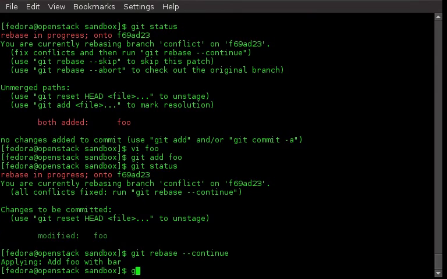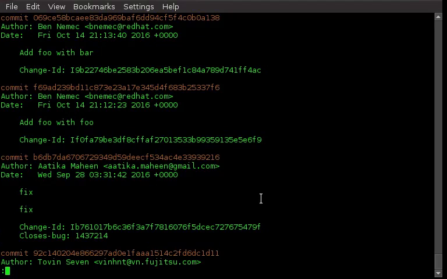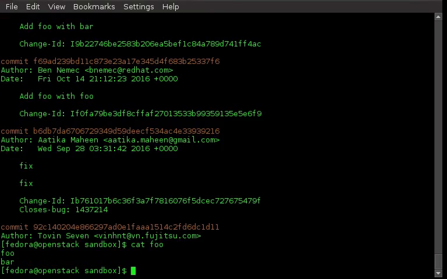Now our rebase is complete, and if we take a look at the git log, we can see both of the commits are there successfully, and the content of foo is exactly what we expect. So that's it for resolving merge conflicts.